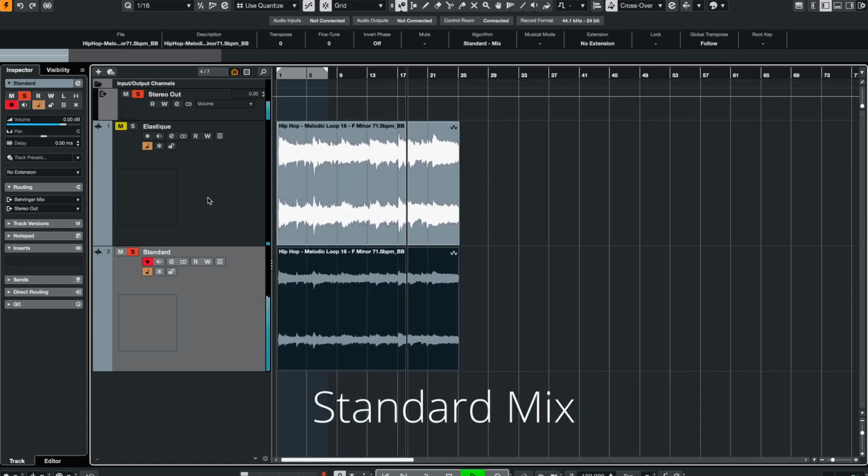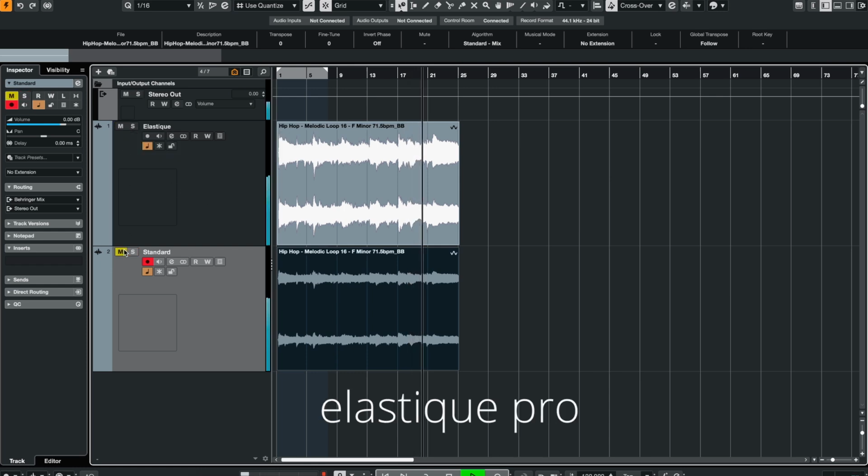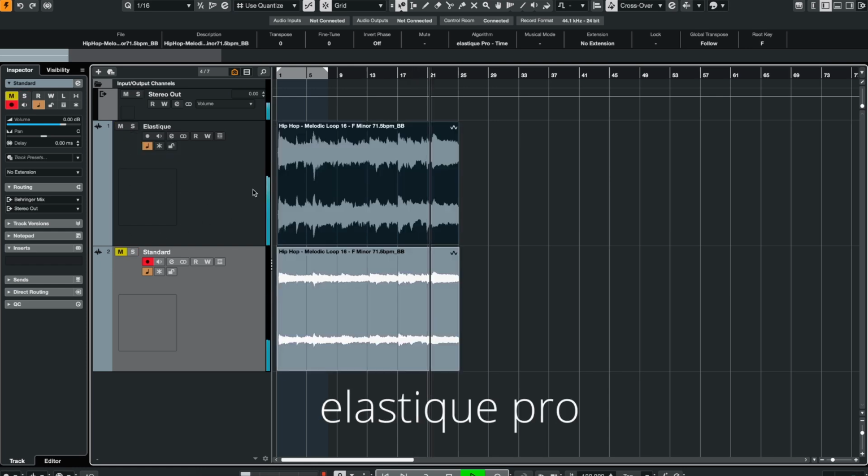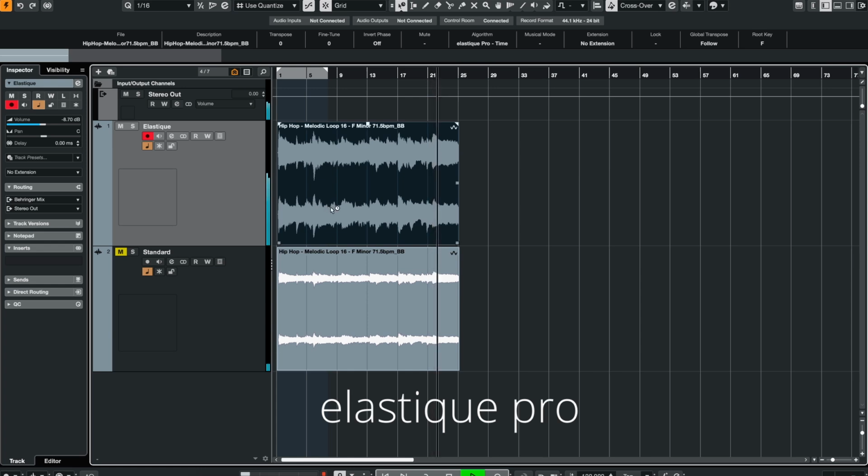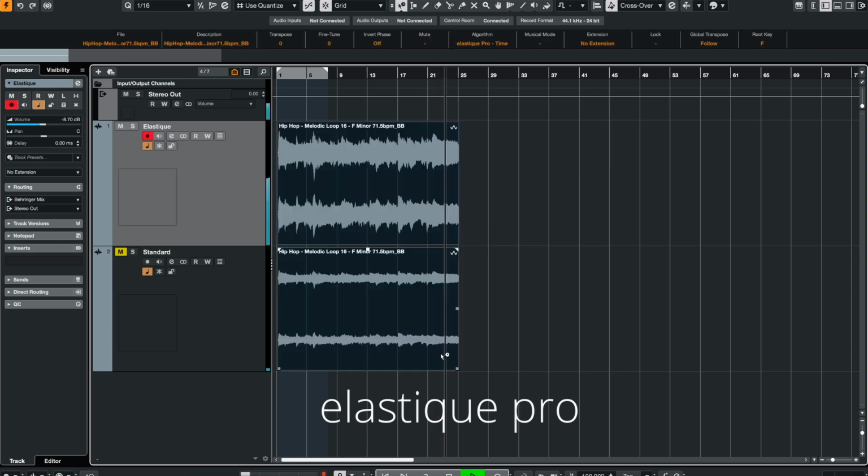I think the difference is quite obvious. There is an audible stutter effect going on when we listen to the sample in the standard format. The elastic version sounds much smoother in my opinion.